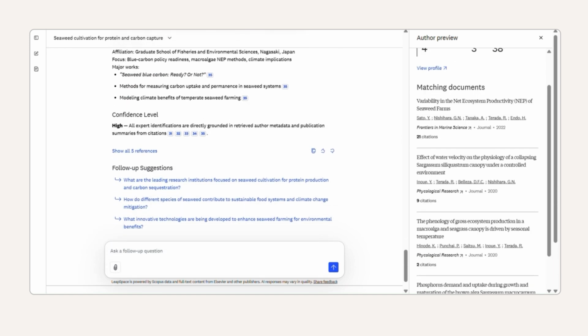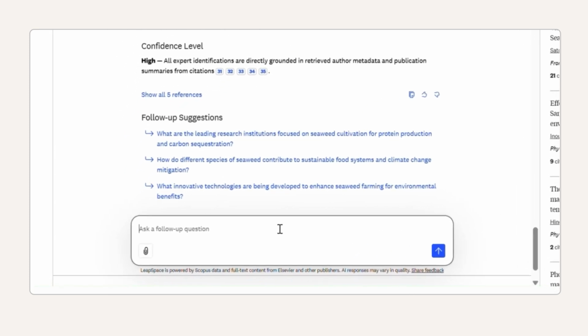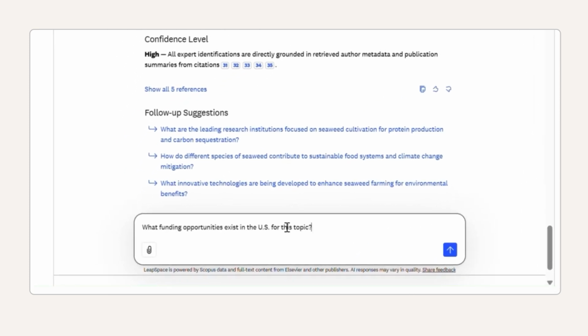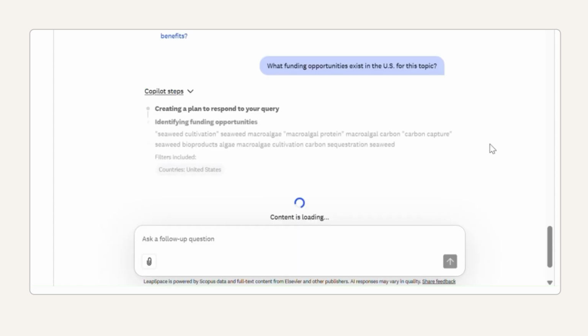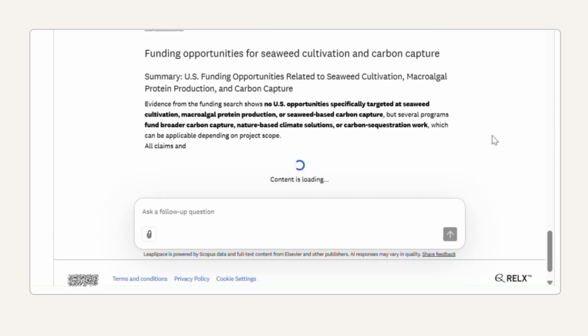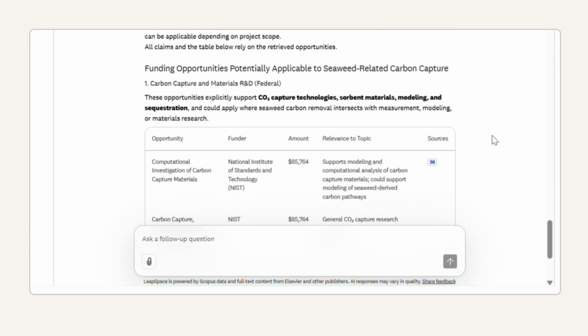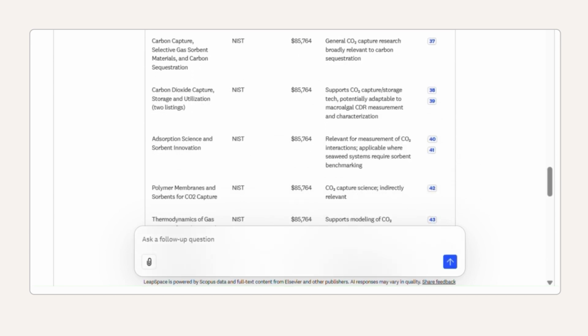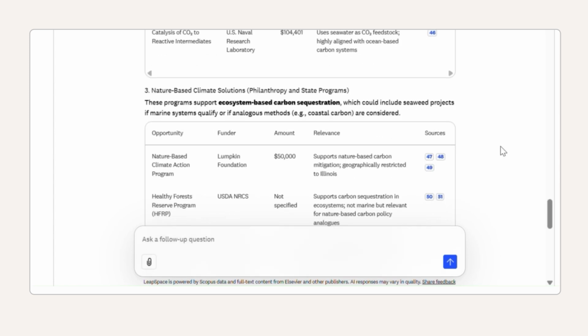Next, let us see who is funding and partnering in this space. Ask a follow-up. What funding and co-funding opportunities exist for this topic? LeapSpace surfaces the organizations behind the work. Drill down into the specific opportunities behind each funder, potential sources of funding and partnership for you.